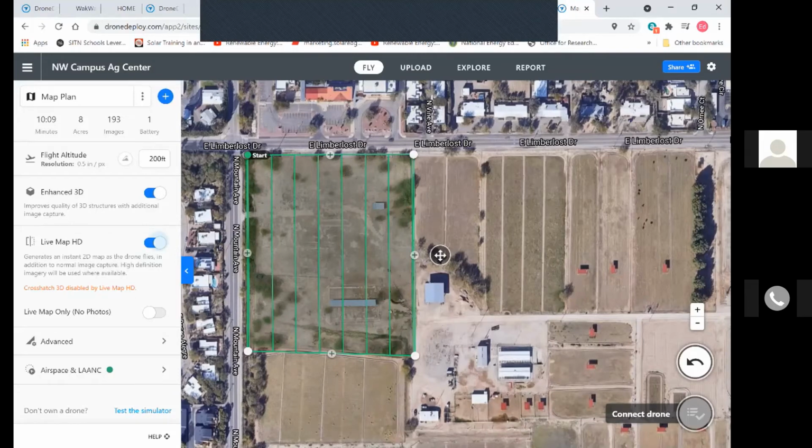So this green grid is actually where my drone would be flying. Right now on this map plan up here, it tells me that it would take 10 minutes to actually fly the drone. This is an 8-acre area. It would take 193 images, and it would actually use up one battery.